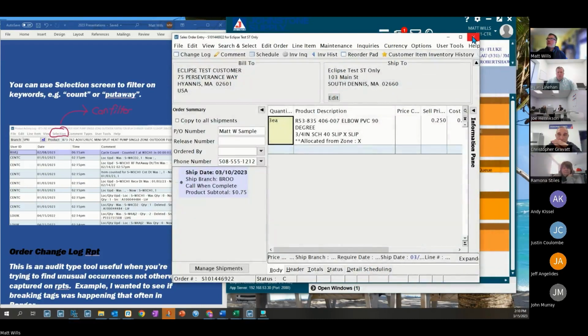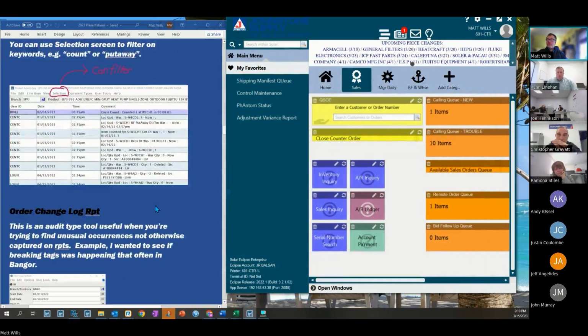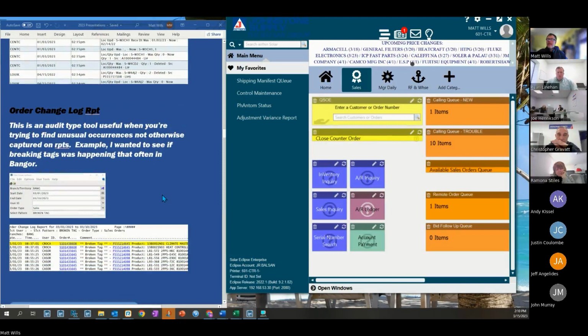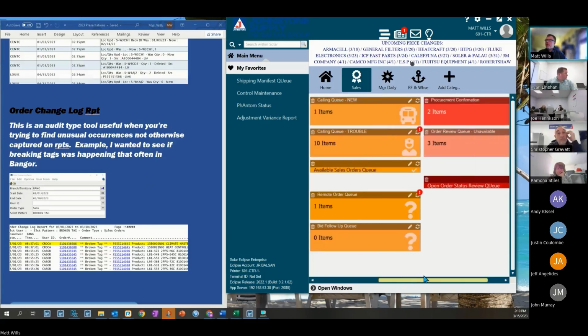One more thing I want to show you, then we can open it up for Q&A and discussion. This order change log is another kind of diagnostic tool. You're not going to be using this every day, but when you're trying to look for patterns, maybe anomalies in your business, to me, it's really like an audit type tool. But let me show you what it does.